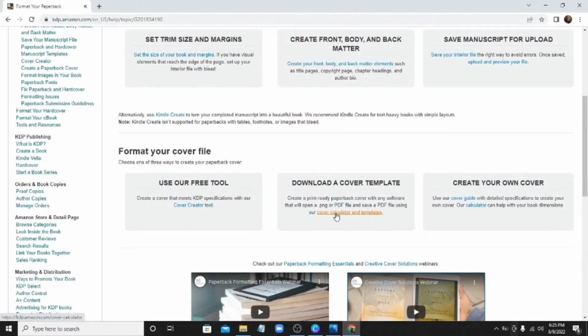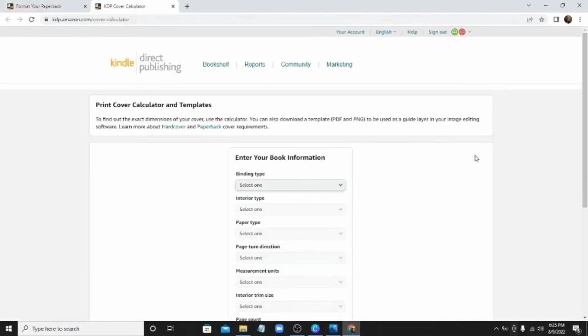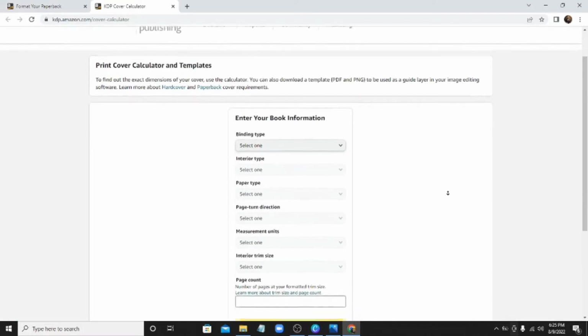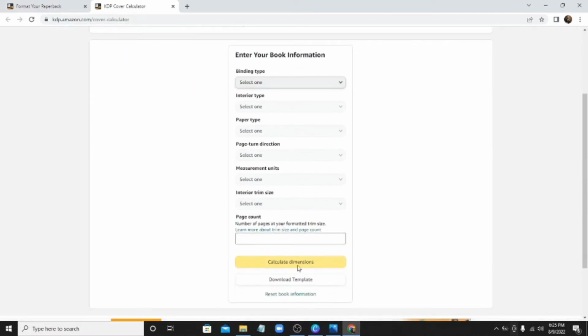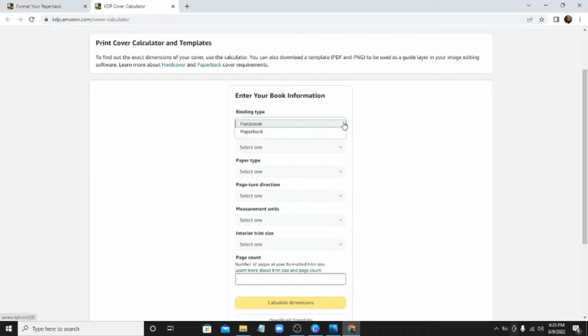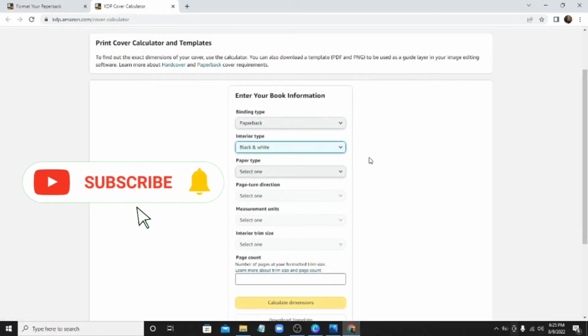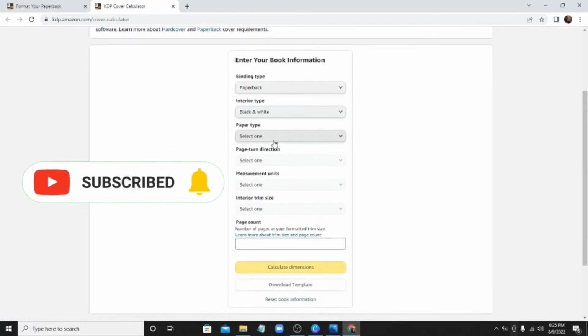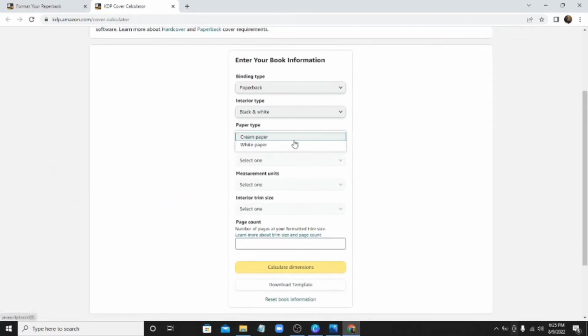Now there's a cover calculator within the KDP platform that helps you calculate the dimensions of your book cover. So you're going to be required to put in some information here that's going to help them calculate your book cover dimension. So what you want to do is just put them in. We're going to pick paperback for your binding type. The interior type, we're going to be picking black and white since it's a notebook or a journal. Then paper type, let's just use white paper.